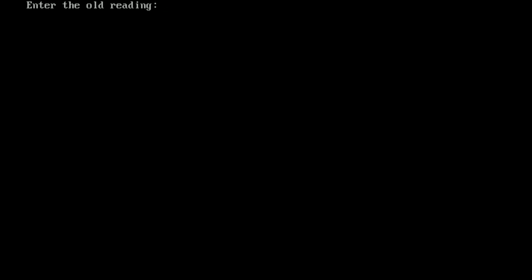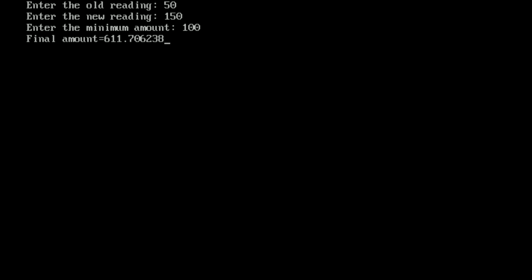Now let us execute this program one more time by pressing Ctrl F9. Now I'm going to enter the old reading as 50 only and new reading. If I enter new reading, it should cross the number of units more than 100. For example, I'm going to enter 150. So here it is total 100 units because 150 minus 50 gives us 100 units. So I'll press enter. Next, enter the minimum amount. I'm going to enter 100 and press enter. Here you can see the final amount is 611.706238 rupees.